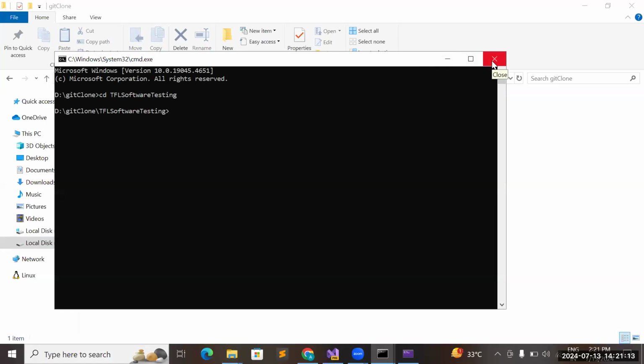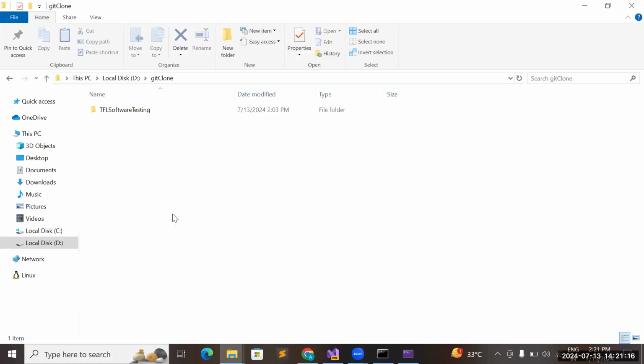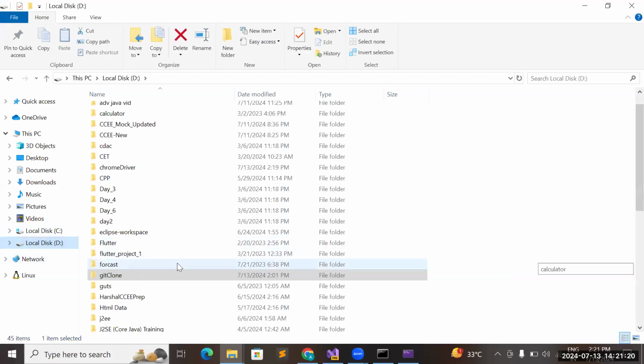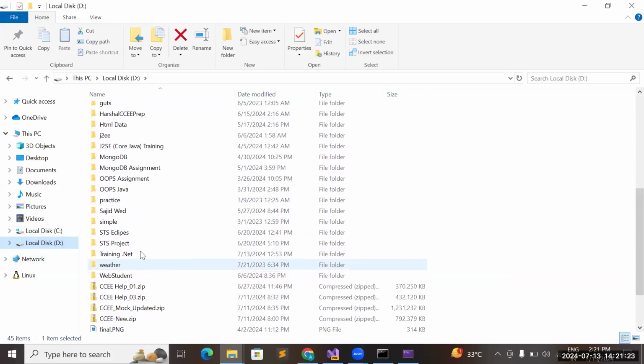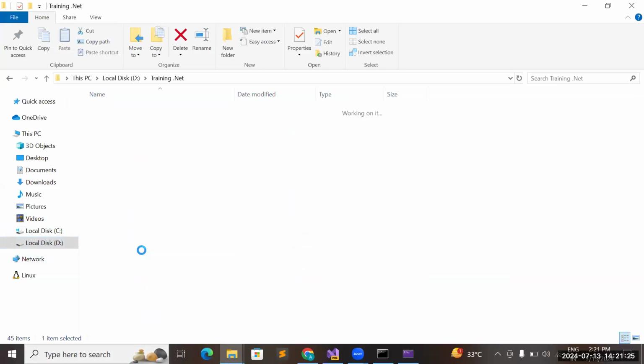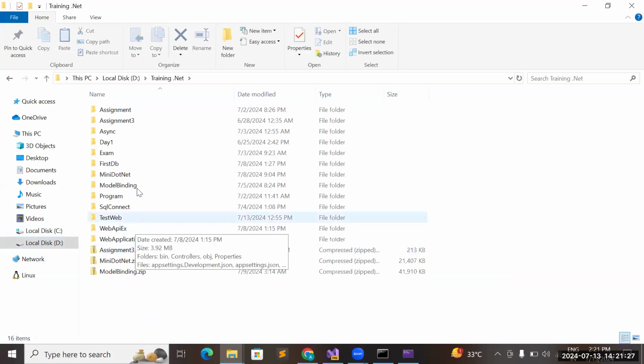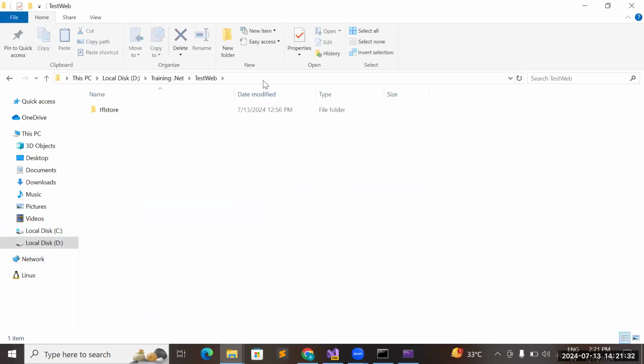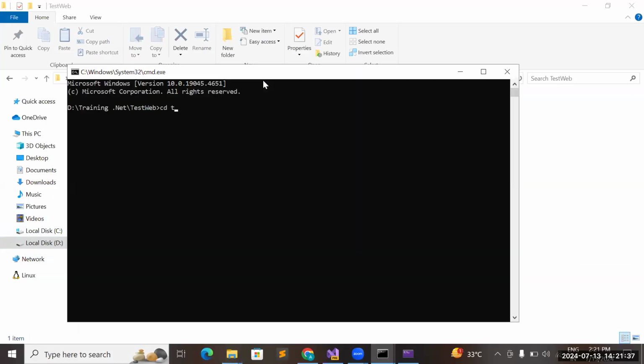In modeling exam, I may expect this particular thing. Where is your TFL store application? Cd TFL store. Node server.js. Now it is running. Now you have kept your server running.